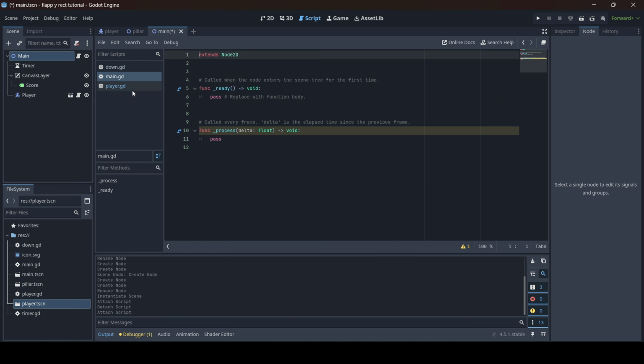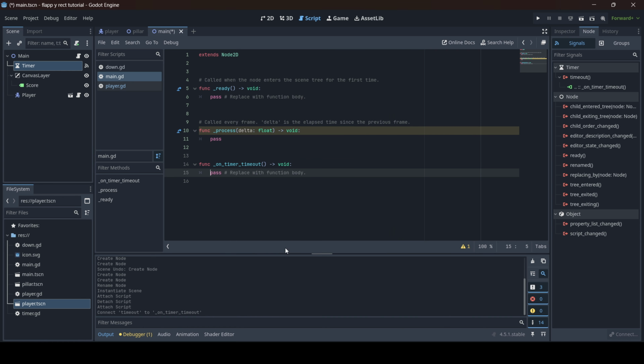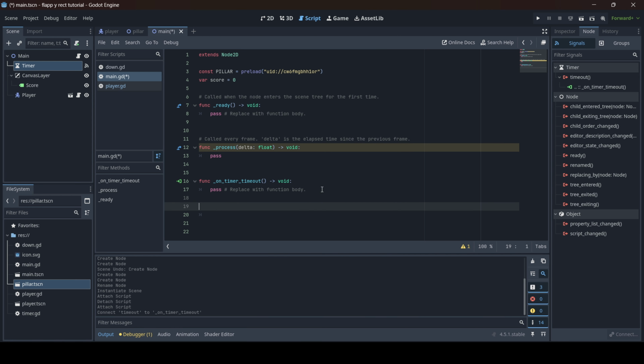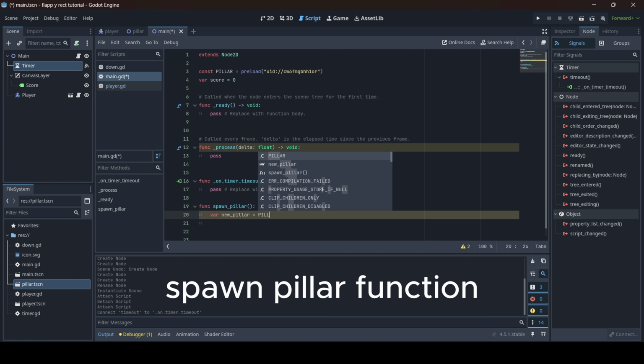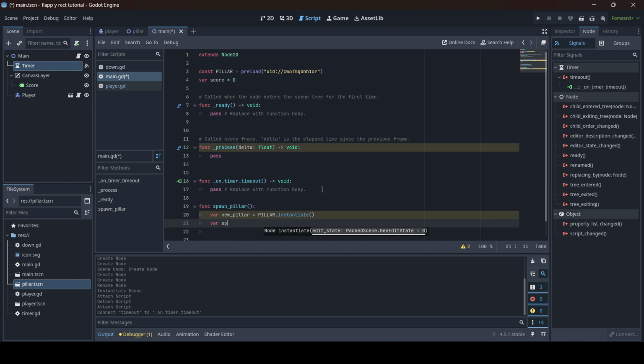In the script, we need a reference to the pillar scene. You can drag and drop the pillar scene file into the script variable. Select the timer, go to Signals and connect the timeout signal. We will use this to spawn a new pillar every 1 second. Inside the timeout function, we first instantiate the pillar. Instantiation means creating a copy of the scene from memory to put into the game world.